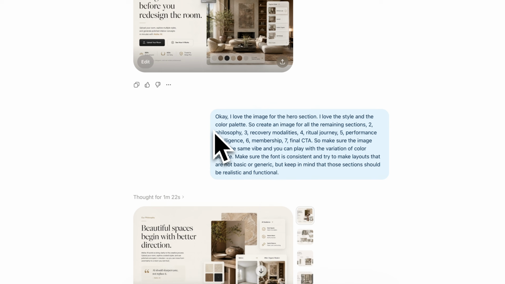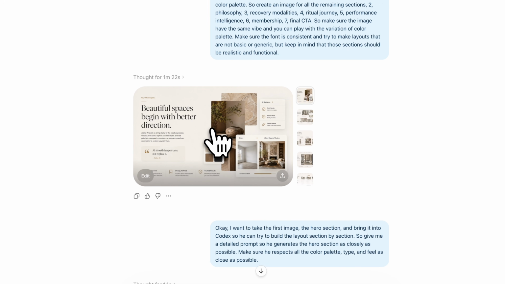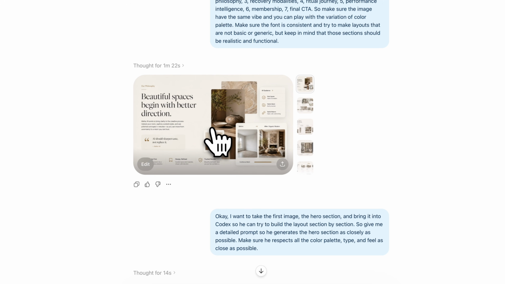After that, I replied back and said, I like the hero section, I like the style, and I want you to continue generating the rest of the page. The important part was that I asked it to keep the same vibe across every section. Same color palette, same visual language, same typography direction, and the section still had to feel realistic and functional and not just pretty composition. Then GPT Image generated the rest of the landing page.